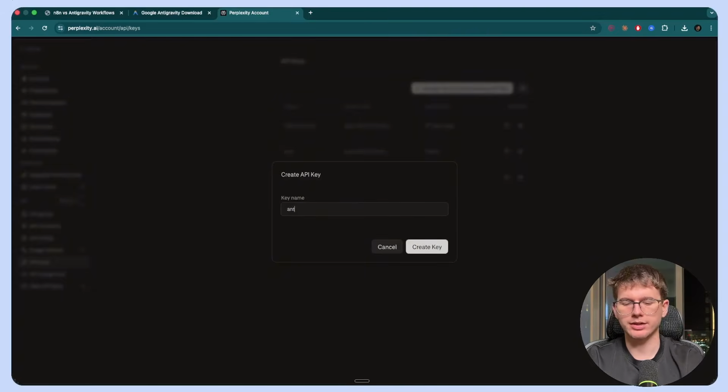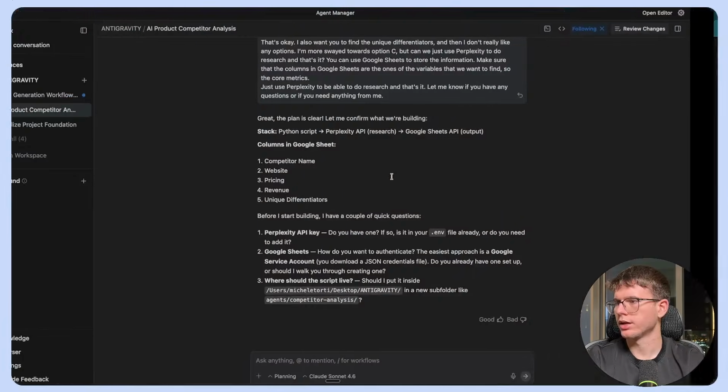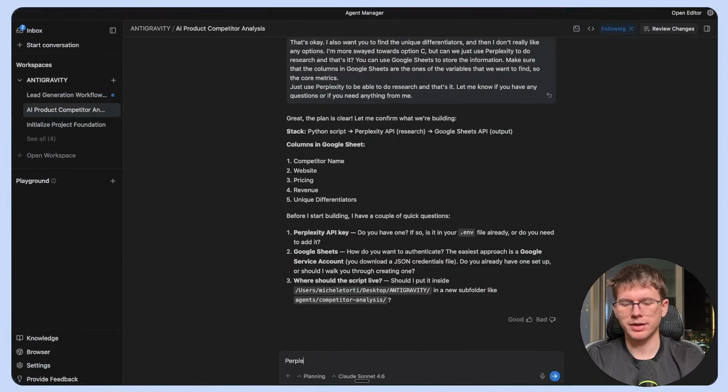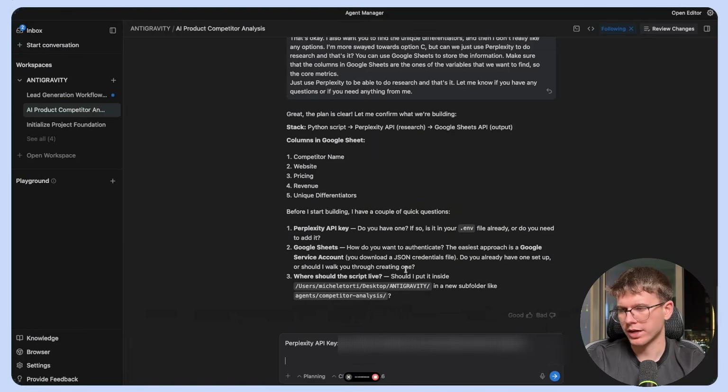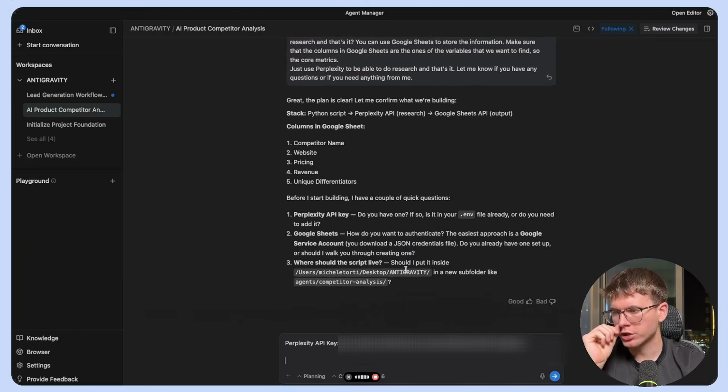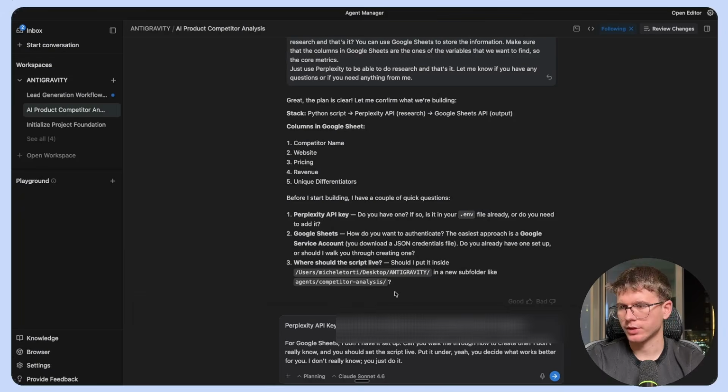I can name it Antigravity. I can create a key. I can then copy the key. I can then bring it back here and say Perplexity API key. Then I'm going to say for Google Sheets, I don't have it set up. Can you walk me through how to create one? I don't really know. And you should set the script live. Yeah, you decide what works better for you. I don't really know. You just do it. And I'm going to press go.